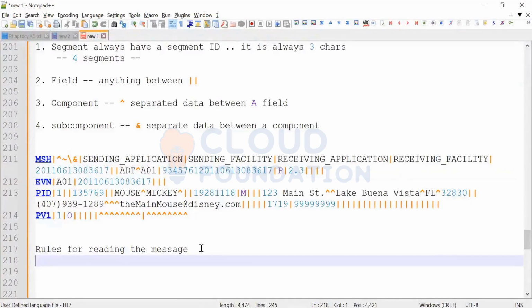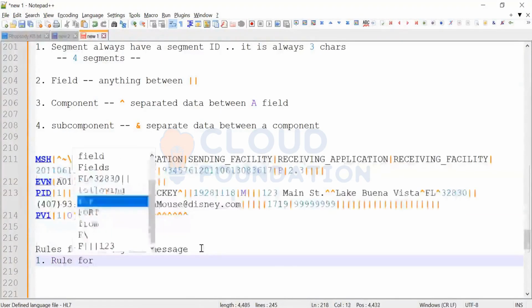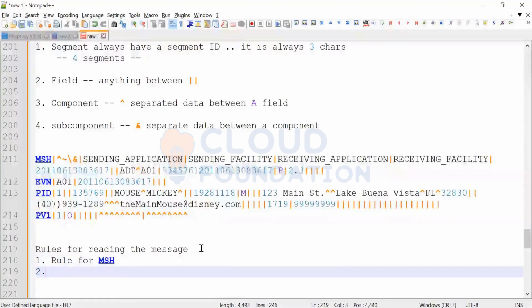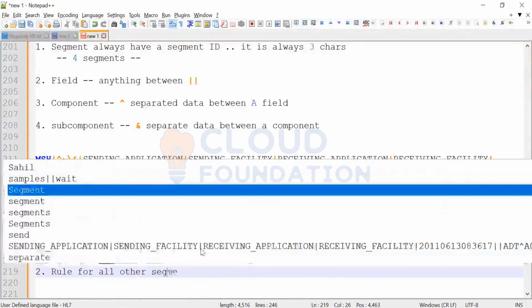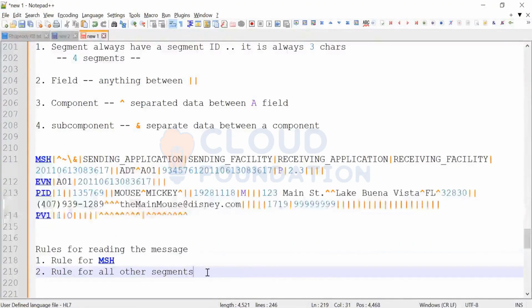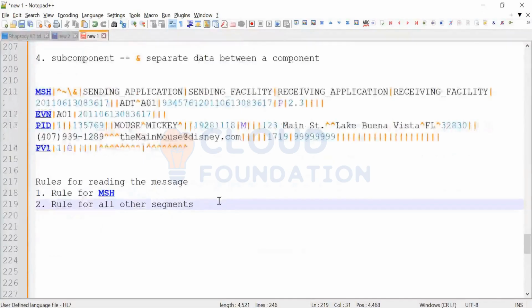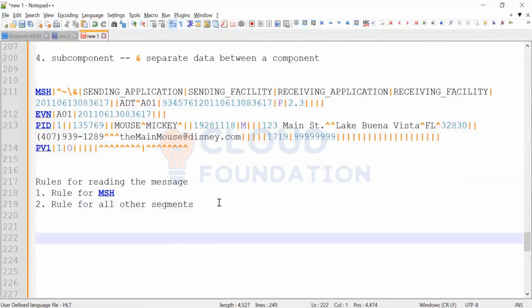There is one rule for MSH. The second is the rule for all other segments. Now talking about the rule for MSH and the rule for all other segments, how do you read it? Considering the rule for MSH, HL7 says this is the notation.